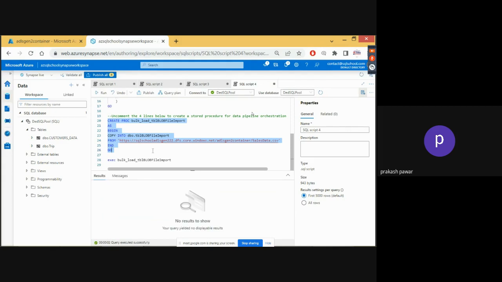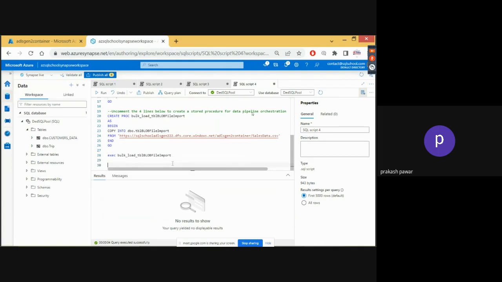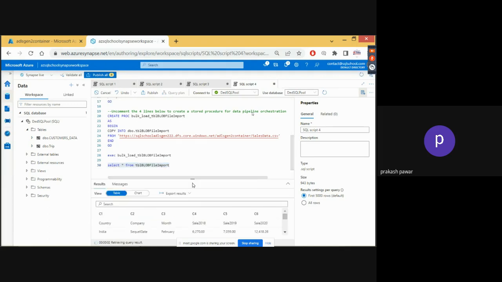Okay, you created the procedure. What next? Execute the procedure, just like a regular SQL database. Procedures are faster than regular data operations. Execute procedure like this. Now select from what? This one, table name. Select from table name and run. We should be able to get the values here.